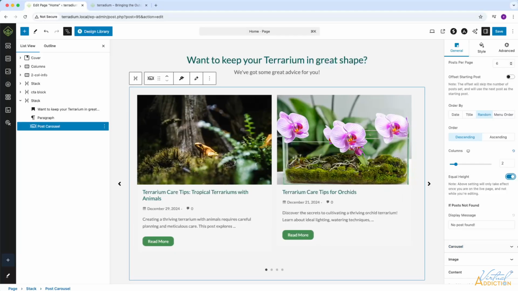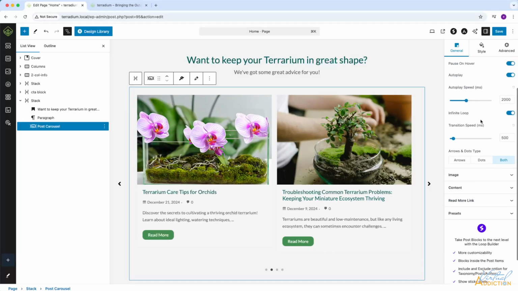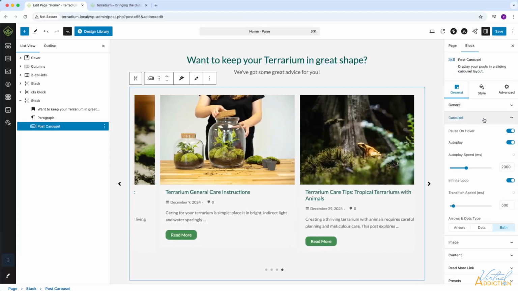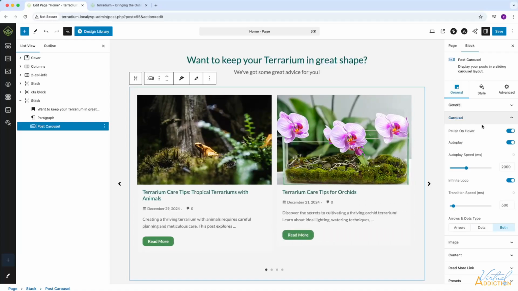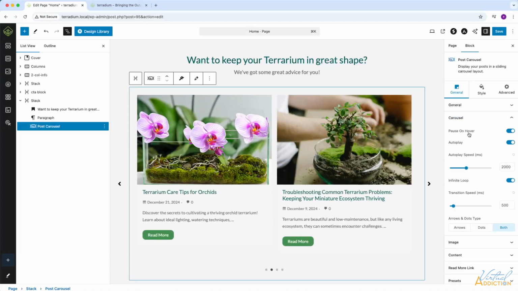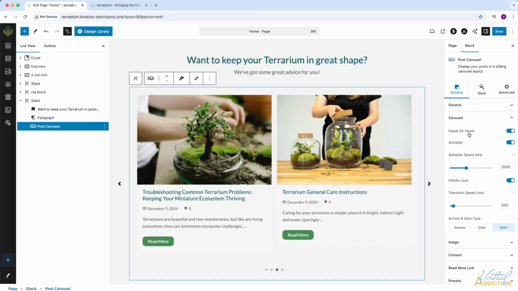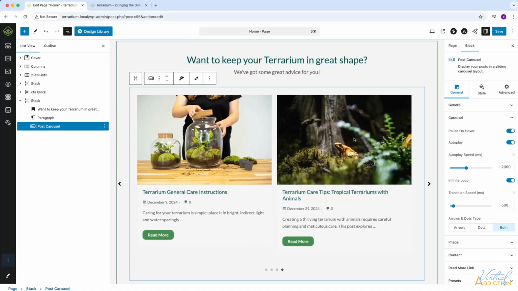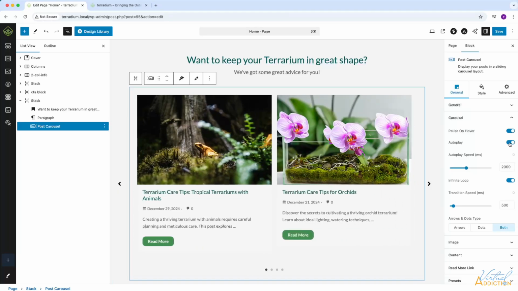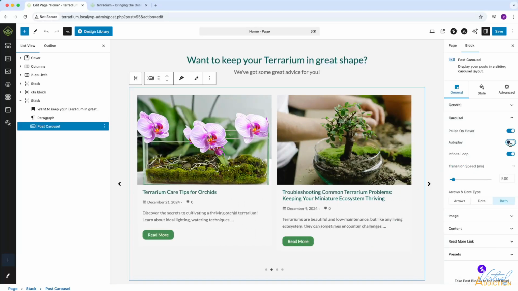Now we'll come down to the carousel category. This is going to allow us to choose how we want the carousel to work. Currently, pause on hover is on. So you can see my carousel is cycling through. But if I hover over, it will pause. Autoplay is also turned on, which means that it's going to automatically play. If we want to turn that off, we can simply turn that off, and now the user will have to use the navigational elements in order to play our carousel. I'll leave this off for right now, but we'll turn it on when we're done with our edits.